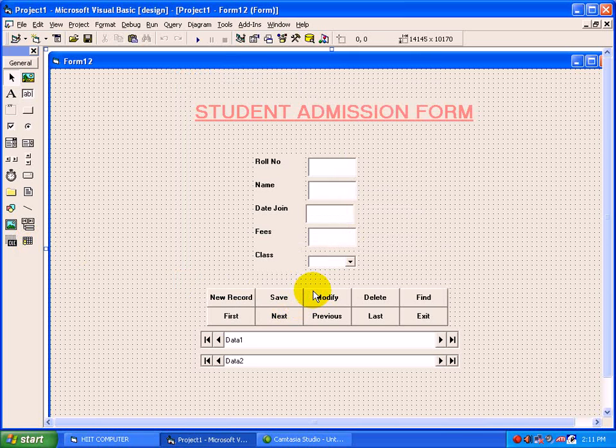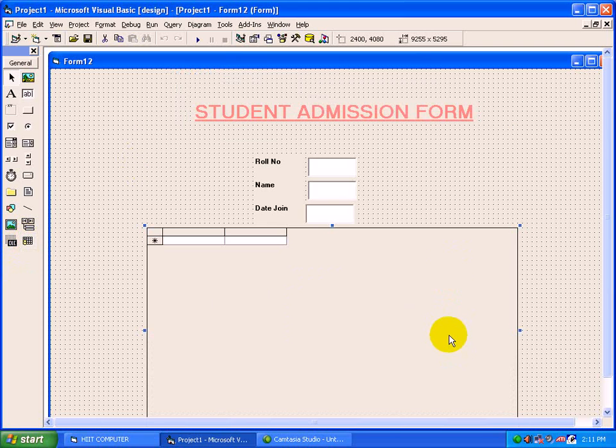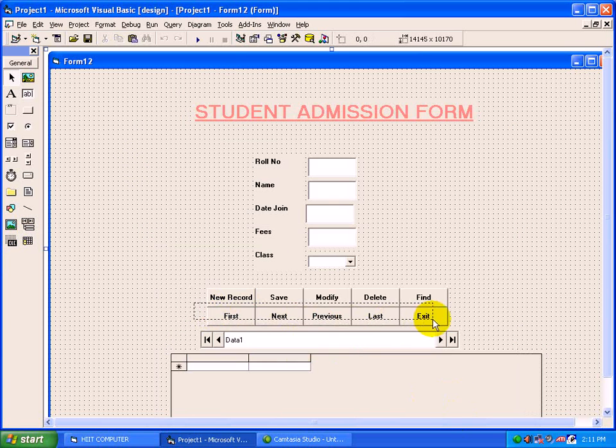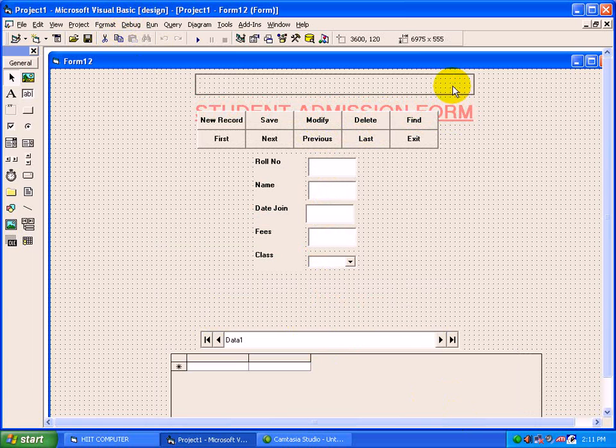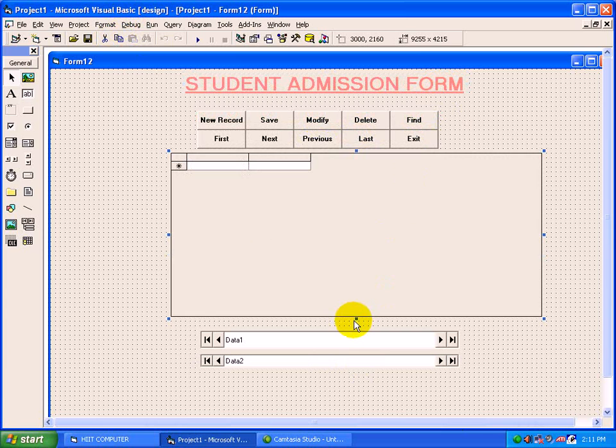Close this box. Apply this control on a form. We will just move these buttons at the top. Fine. Now to display all the records at a time, we can use this control, that is Dbgrid. As we have already connected the database with data1 and data2, we will use this data1 for Dbgrid also.